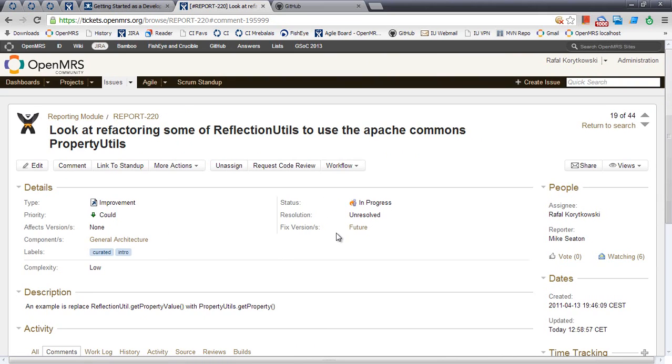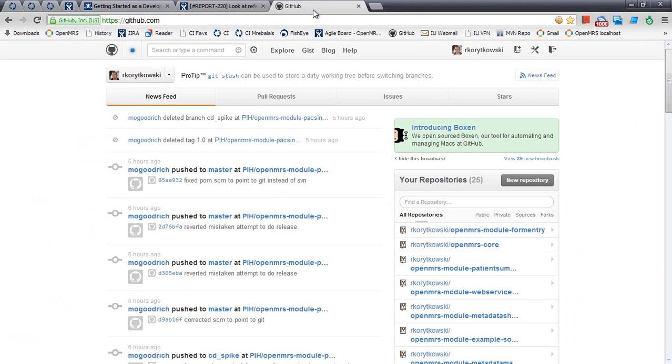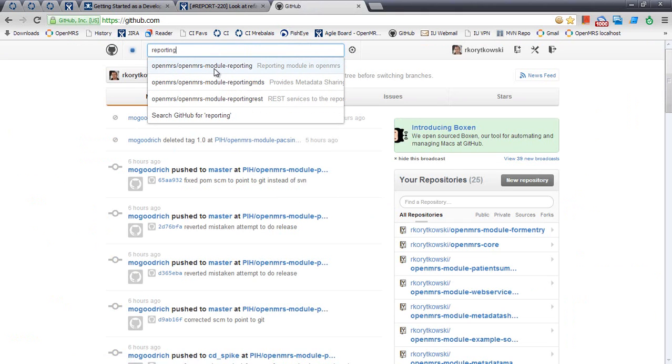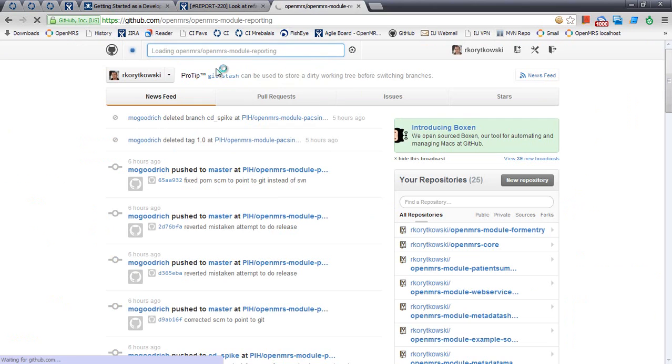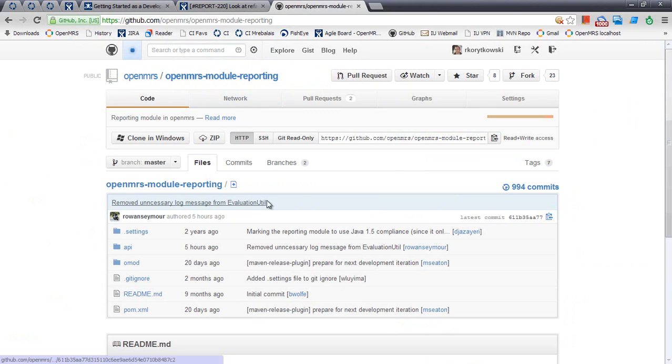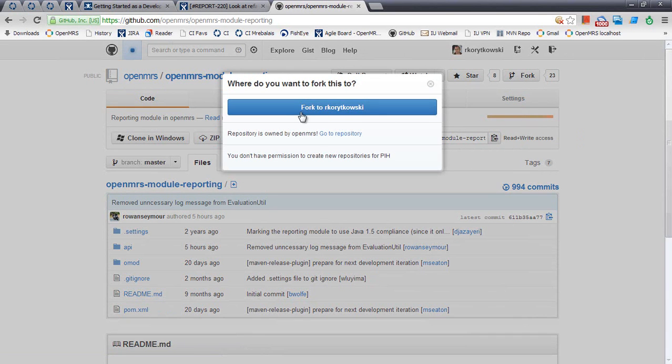Most of the OpenMRS code base is now on GitHub, and by now you should have an OpenMRS account and a GitHub account. So let me find the reporting module on GitHub. If you want to send pull requests, you need to fork this repository to your own account.